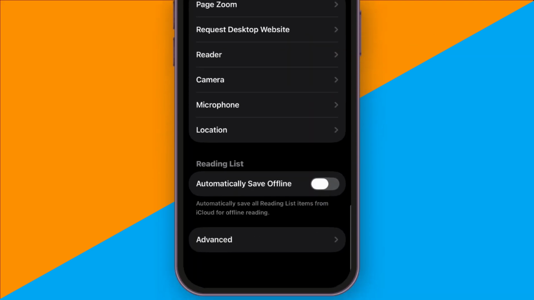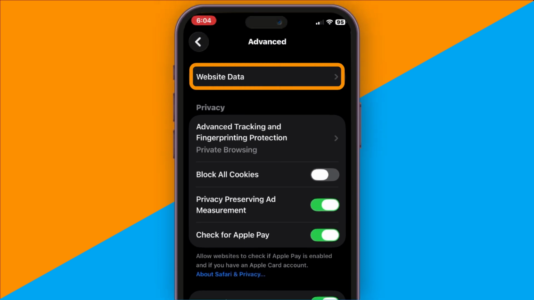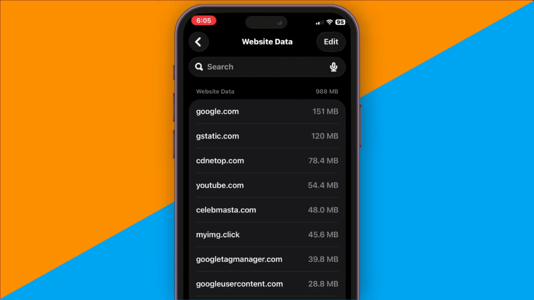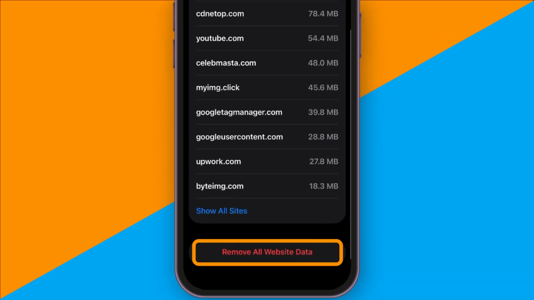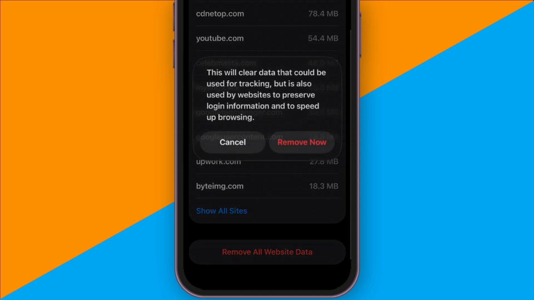To deal with that, scroll all the way down and tap Advanced. Next, tap on Website Data at the top. Here you'll see a list of all websites that have stored data on your device, including any suspicious ones. To clear everything, tap Remove All Website Data. This removes stored cookies and site data and is one of the most important steps to protect your phone.